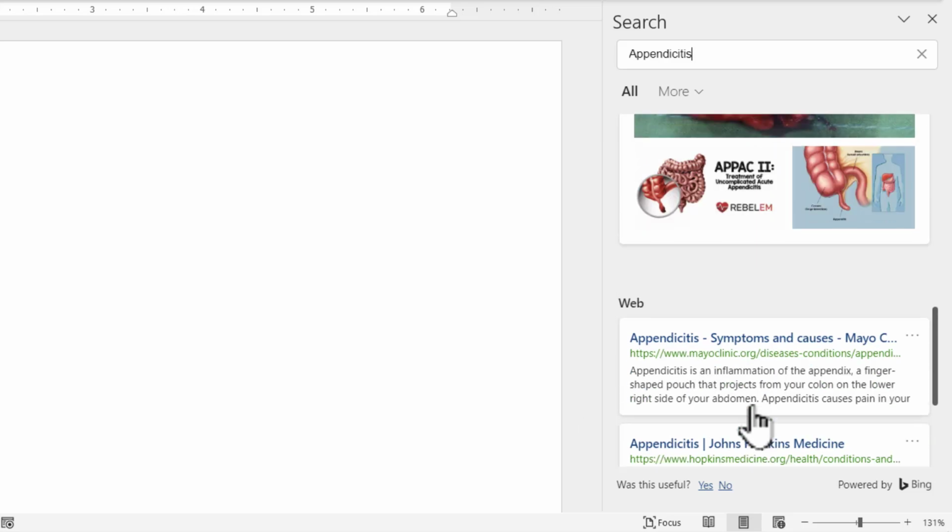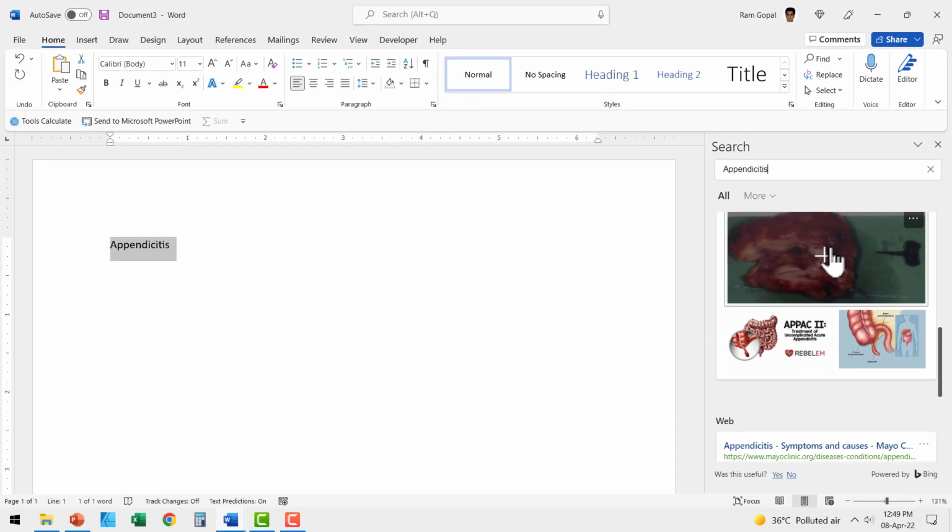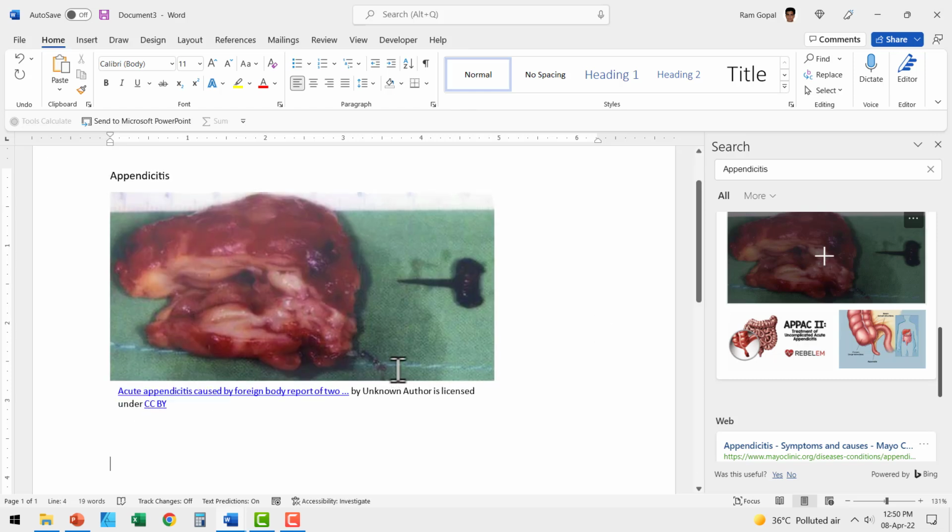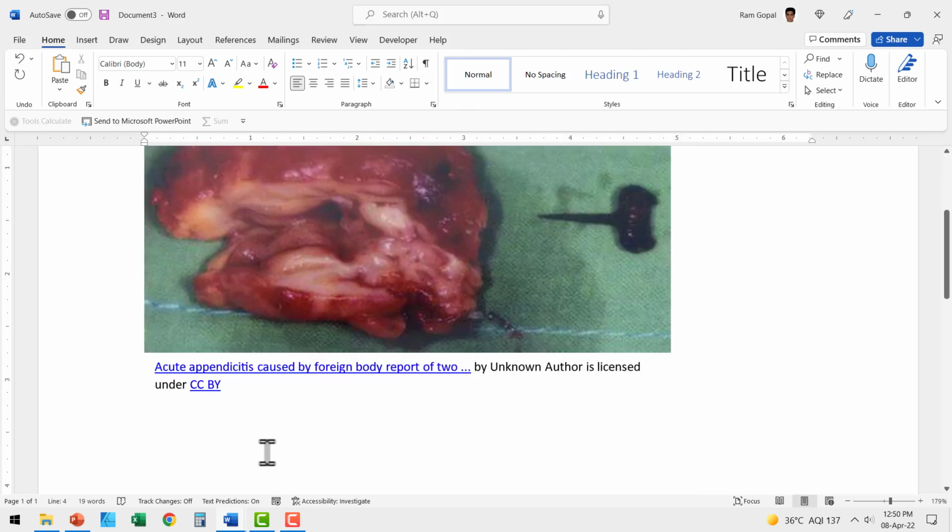Now let us say I want to insert this picture as part of my document. I can do so. I just go here and click on this plus button. Immediately the picture along with the attribution is pasted onto my document. I can close it and I can then continue typing my information, and it is that easy for you to work in MS Word without distractions.